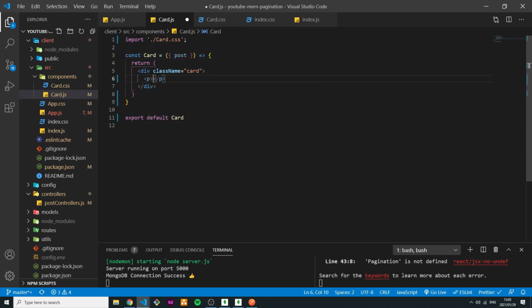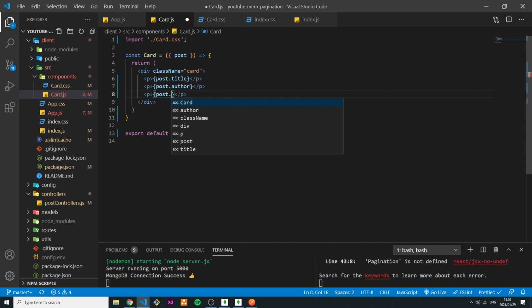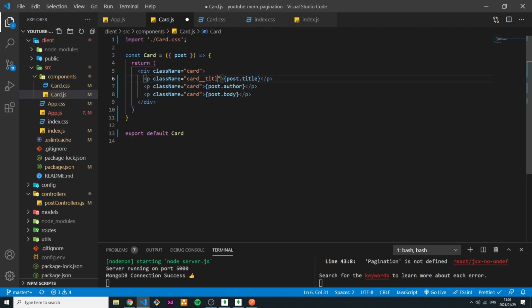And then we can do the following. We have 3 p tags. The first p tag will contain the post.title, I believe it's called. The next one is post.author. And in here I can have post.body. Just going to give each one of these a different class. I'm going to copy this one up here, paste it in, and give this card__title, card__author, and card__body.